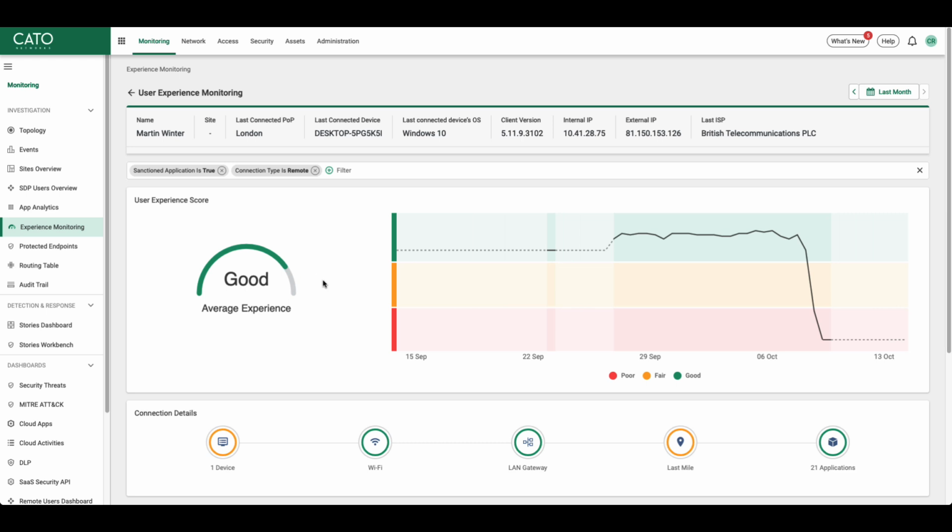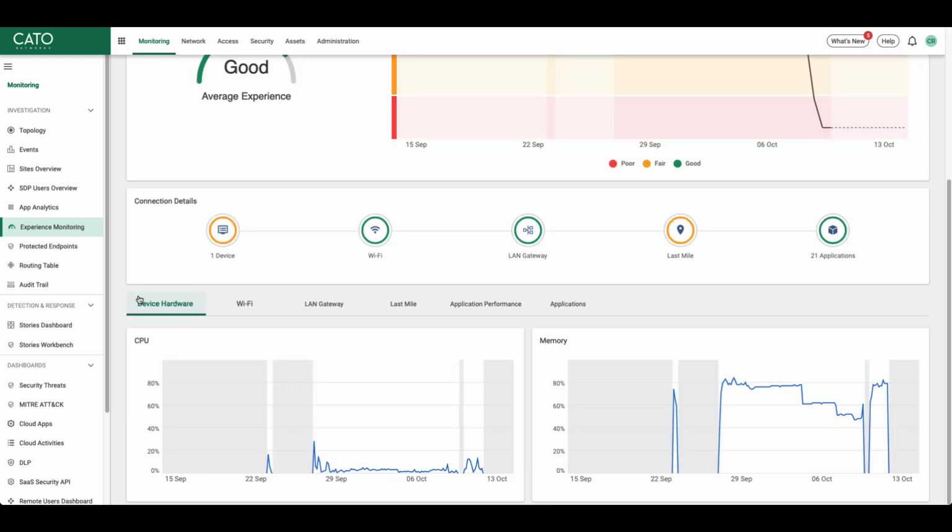For this particular user, we can see right off the bat that they're connected to our London POP, and that they're running a Windows 10 machine, and that they're running this specific version of the Cato client. So let's take a look at some of the details.